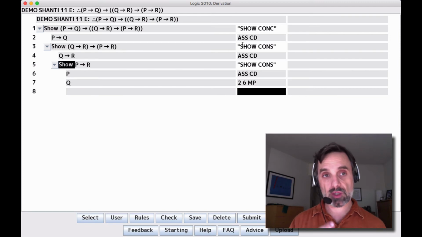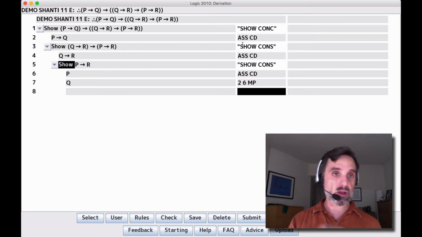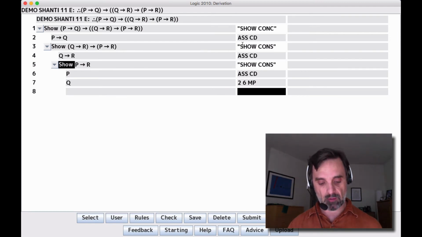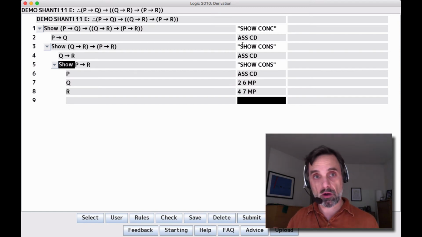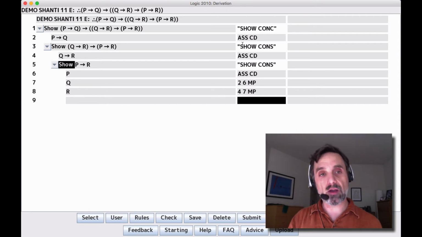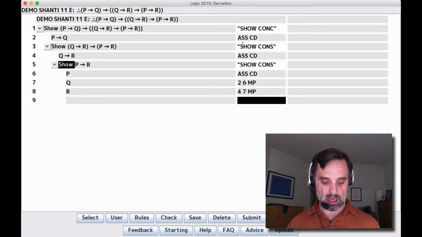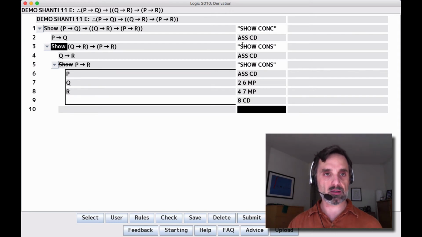Okay, can we use Q? Yes, we can use Q with line 4. We can do another round of modus ponens, 4, 7 modus ponens. That gives us R. Can we do anything with R? Yes, we can box and cancel line 5. 8 is the consequent of line 5, so we can say 8 CD, and we box and cancel line 5.